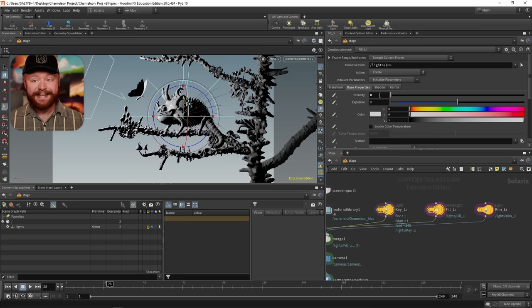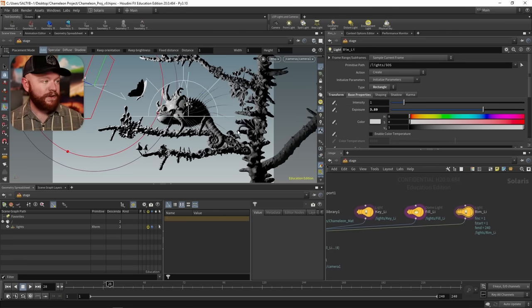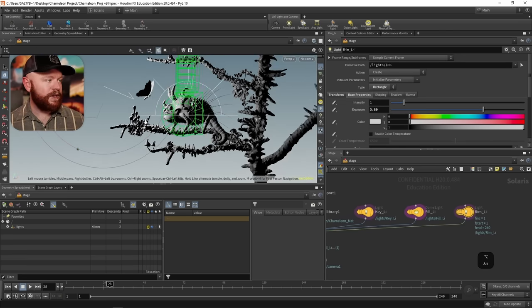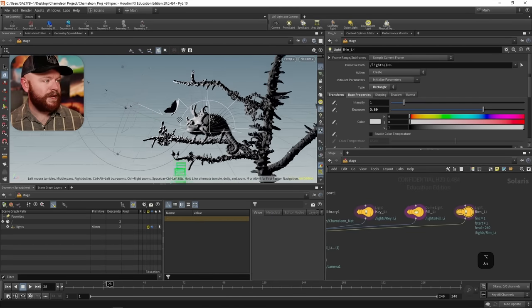Anyway, intensity is 0. Think of this as your on and off switch. This turns the light on or off, so you always want that to be 1 or 0. And then if you ever want to control how bright it is, the exposure is your dimmer. So it's how bright you want to make it. That's a good way to use these parameters right here. Anyway, we have our rim, and if we go in our viewports, we could see it right there.